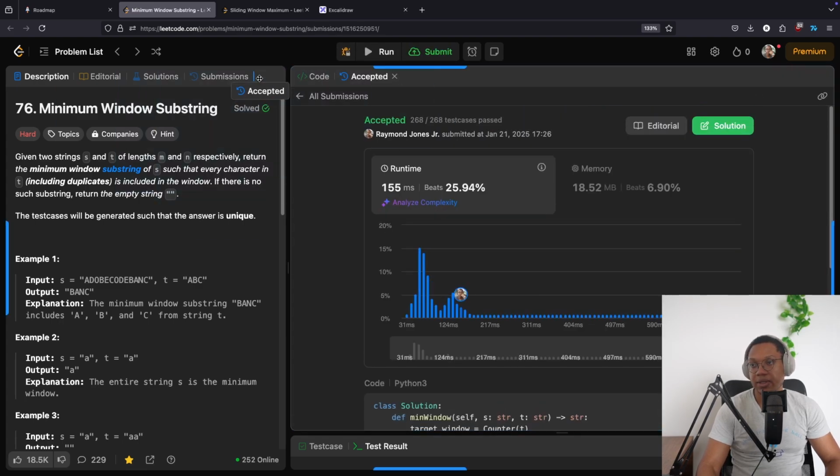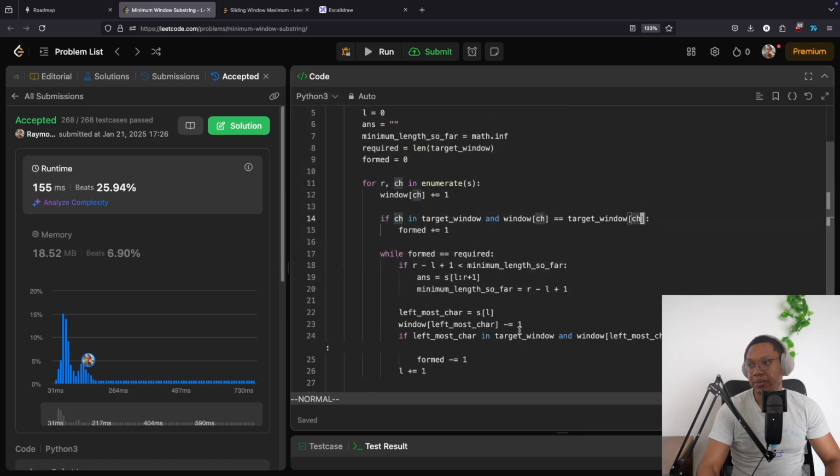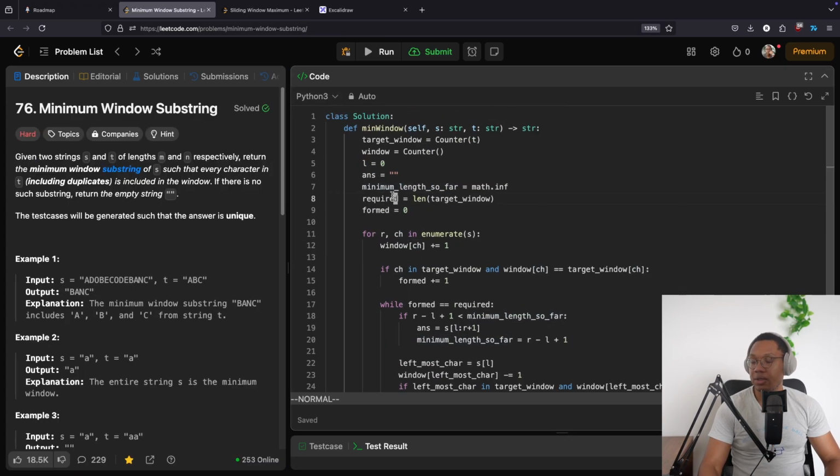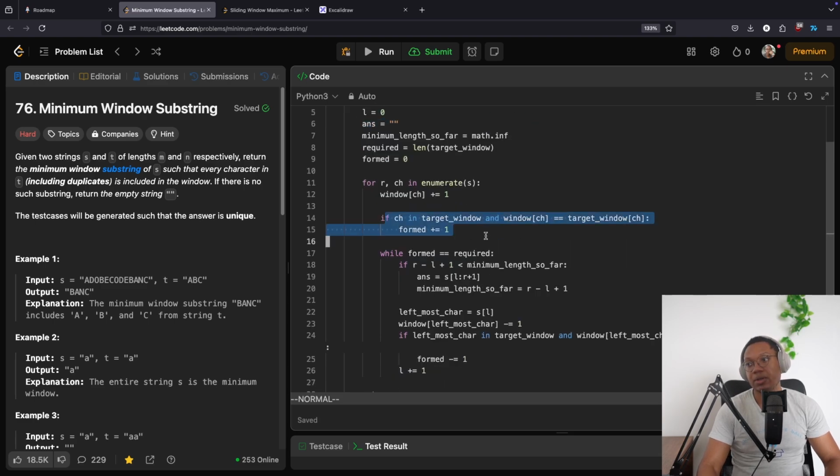So this problem is a bit more complicated for sure. We're doing several different things here. We have a minimum thing here. We're keeping track of the string. Also, when it's invalid, it's a little bit different because we also need to check whether or not it's formed. But if you understand these principles, it becomes pretty easy to understand this. So that is that for this problem.